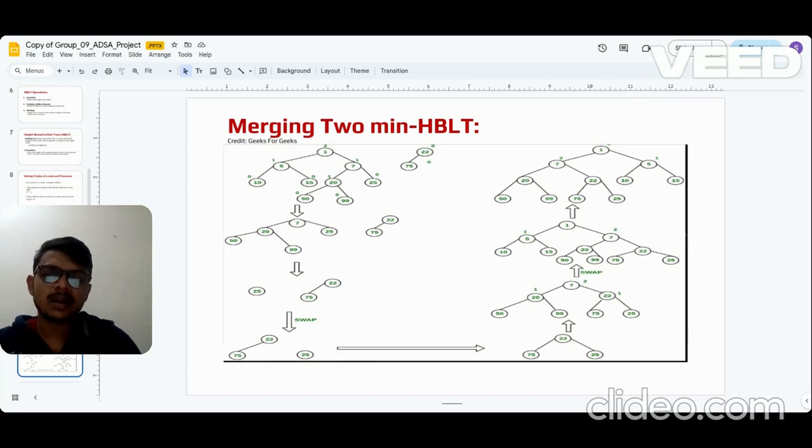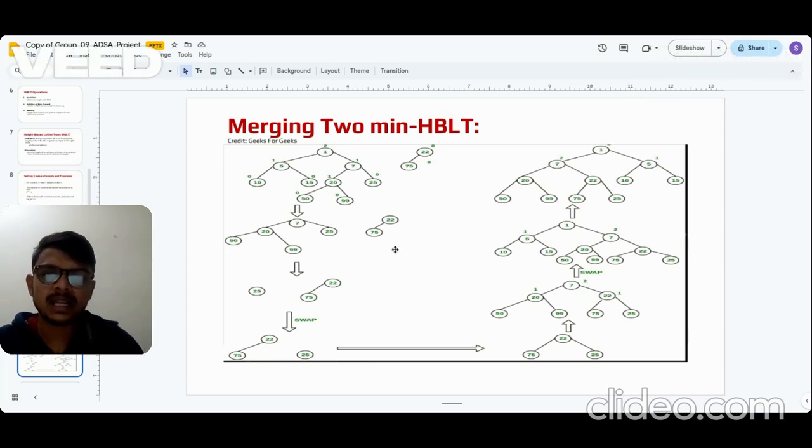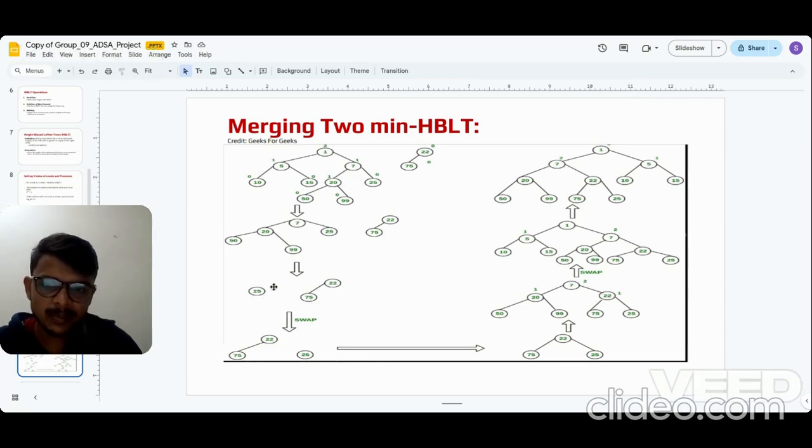Here is an example of how the merging process works in HBLT. We compare the root values of these two different HBLTs. One is smaller, so we take the right subtree of this and proceed. We try to merge these two. We compare the root values again, of these two. The smaller root value is 7. So we take the right subtree of this, and we again try to merge these two, and again compare the s values of these two. So the 22 is smaller.